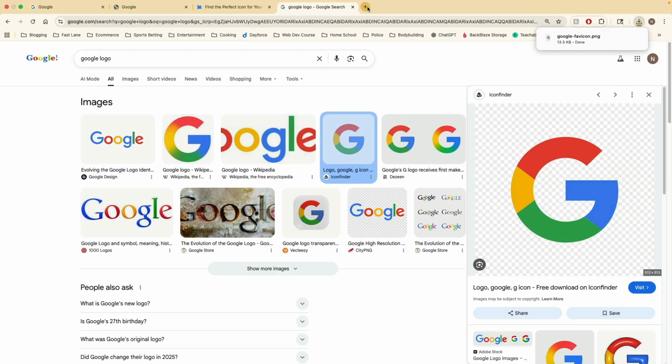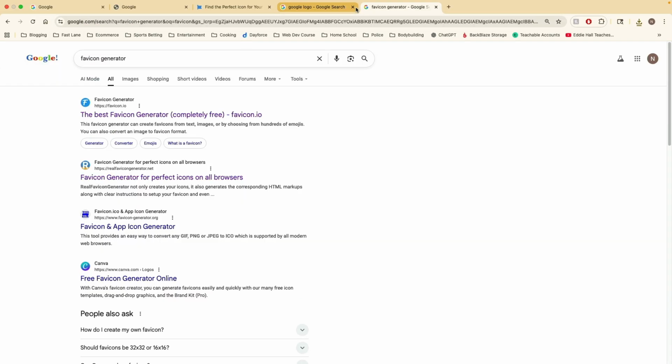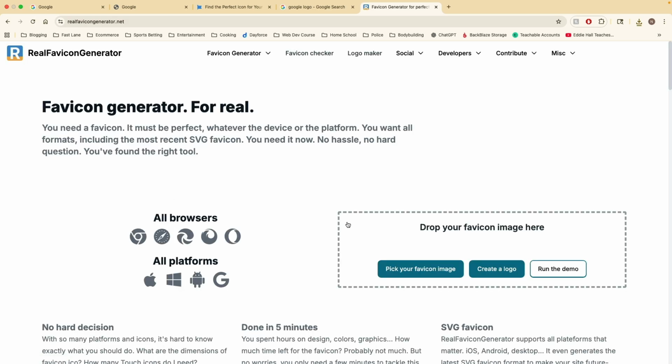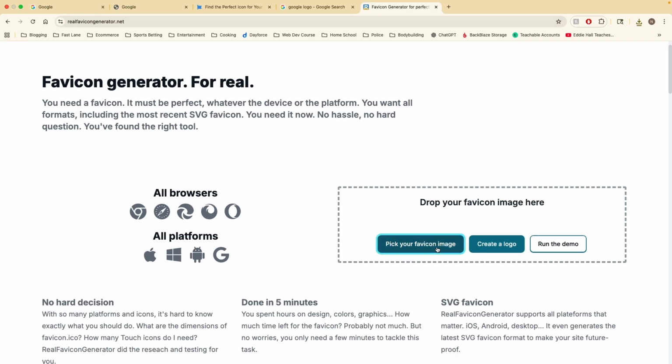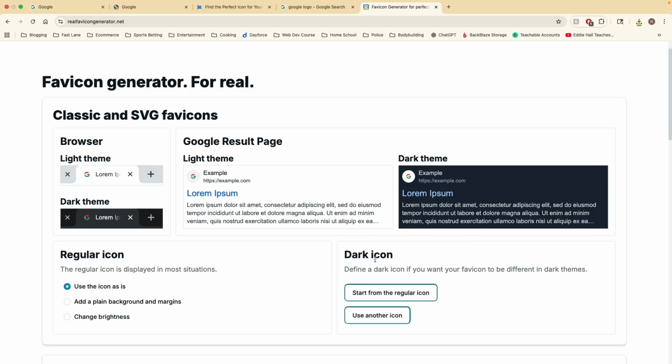And then what I'll do is I'm going to go to another Google tab, and I'm going to type in favicon generator. And I'm going to go to this website here, favicongenerator.net. And this just helps us get favicons and put them in our website. So I'm going to click pick your favicon image. And I'm going to select the Google favicon image I just downloaded.